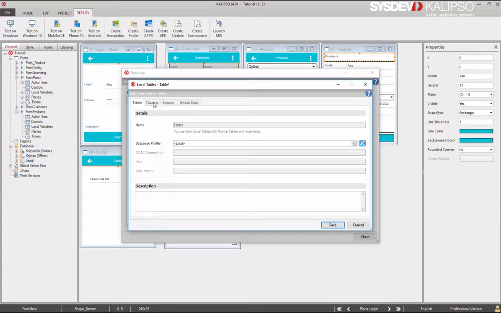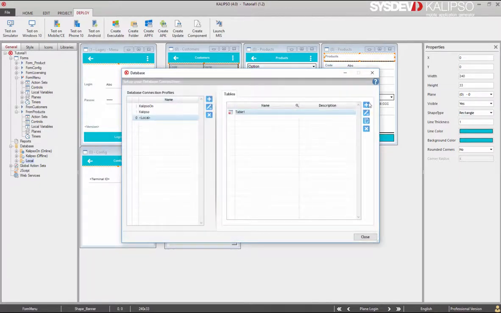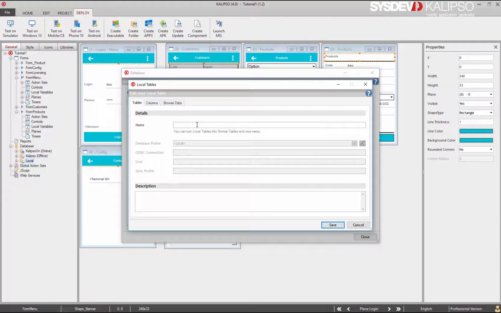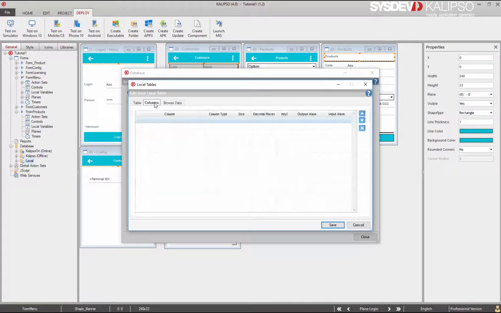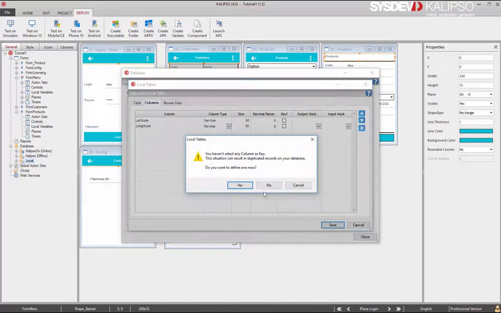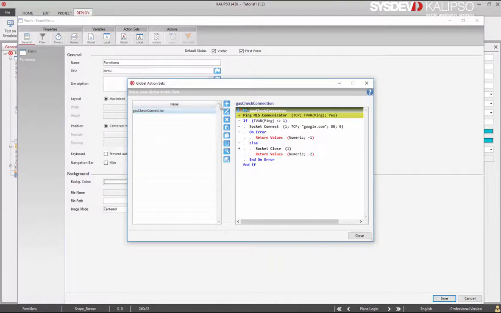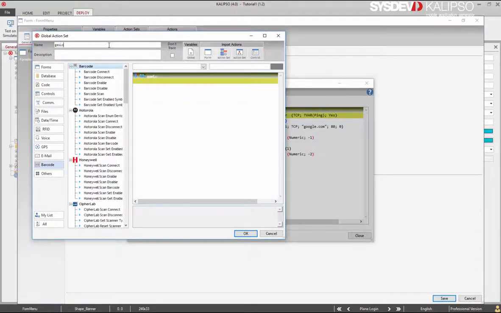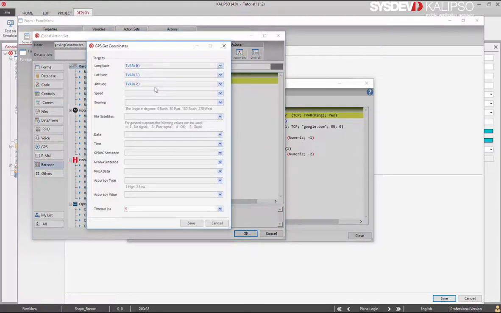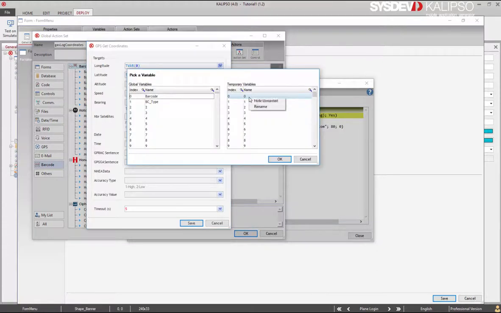Let's say that you want to log the GPS coordinates every 5 minutes. I'm going to create a local table to hold the data. Let's call it GPS log, create two columns, latitude, longitude, select no and close. Now let's create a global action set called log coordinate. Add the action GPS get coordinates. What it does is get coordinates to the temporary variable. And we don't need the altitude, so we can simply do a backspace and save.